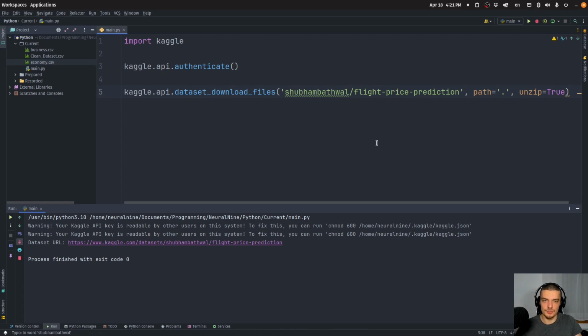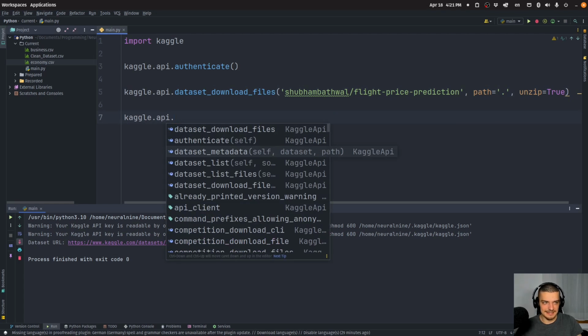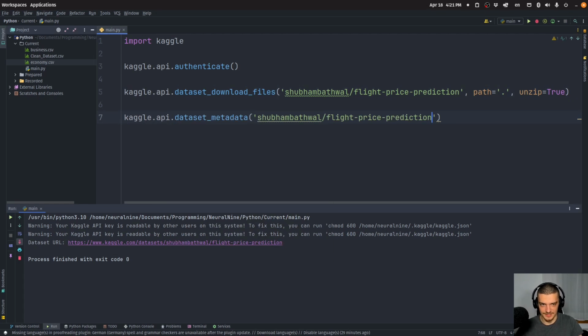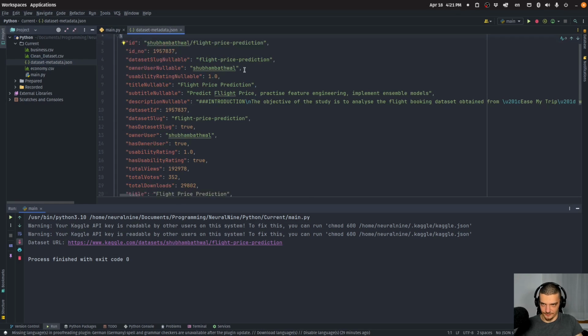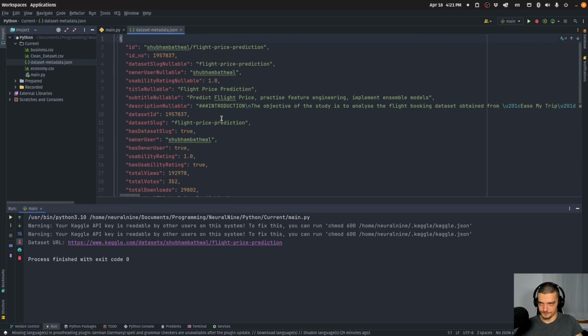Now maybe I also want to automatically download metadata. This is also possible. I can say kaggle.api.dataset_metadata, provide the same identifier, and again the current directory as a path. In this case, it will also download a JSON file containing metadata information, as you can see here.